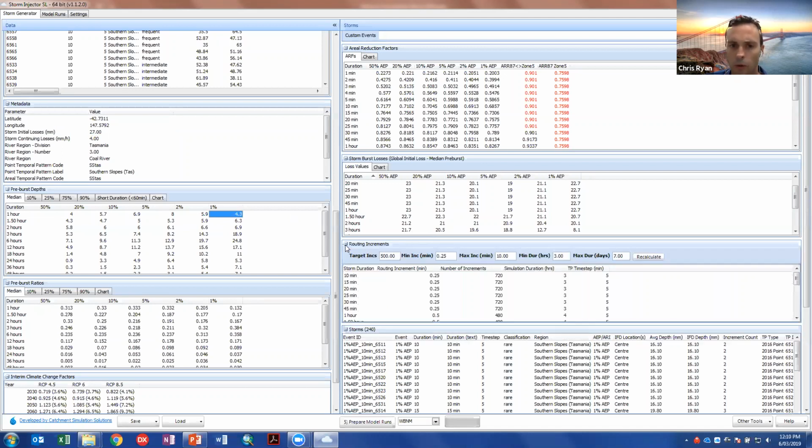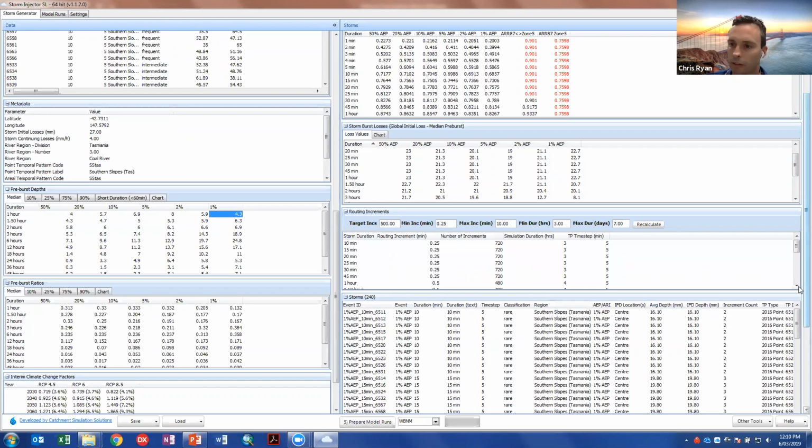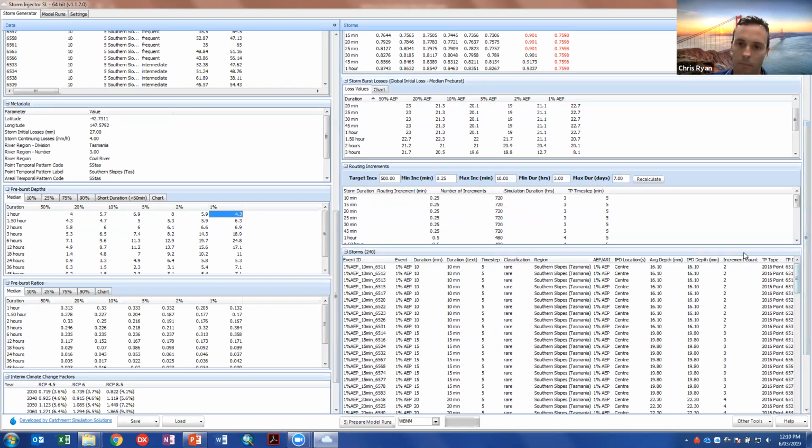There's a panel here called routing increments, which is what time step we're going to run the hydrologic model at. Now, this can be very important for some models, such as XP RAFTS, and not important or not used for other models. But for RAFTS, I recommend using a routing increment of 1 minute, and then you can test higher ones for some of the longer durations if you want to.